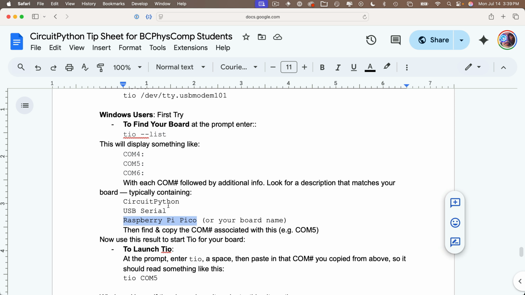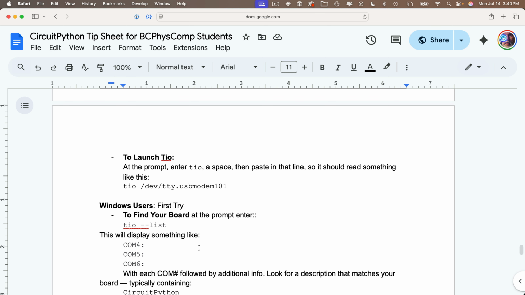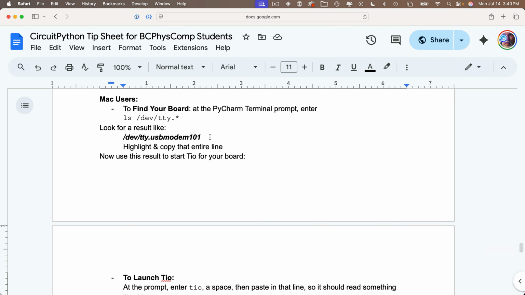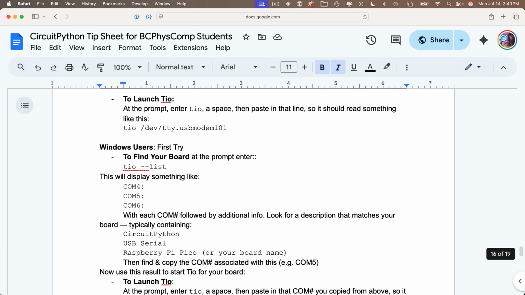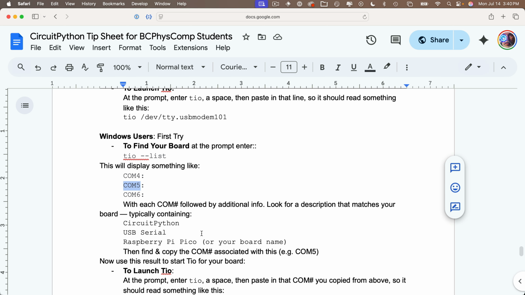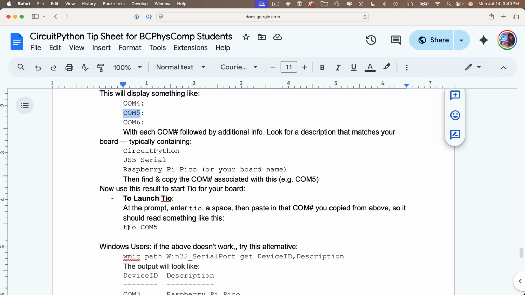It might have the name of the board that you have, it might say CircuitPython, it might say USB device, but Windows is a little different. So for Mac, we had to copy everything on the line of output, the /dev to the end. On Windows, we just want COM and the number, so just copy that. Then at the prompt in Windows, you should be able to enter TIO space, paste in your COM number, press return, and that'll launch TIO.